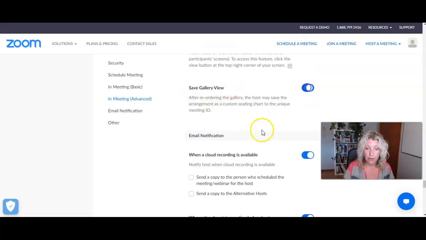Save gallery view. This is a new one, I think. After reordering the gallery, the host may save the arrangement. So when you're looking at a meeting with multiple people, the host can actually, it looks like, save the arrangement as a custom seating chart to the unique meeting ID. So if you are running meetings over a 4-week period, let's say every Tuesday with a specific group of people, you can reorder the gallery and it will save it for future meetings.